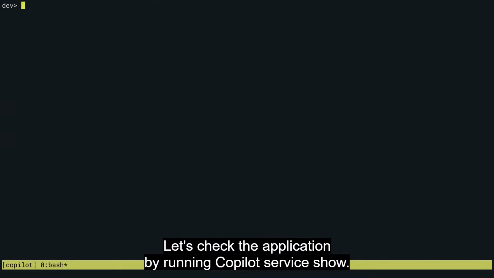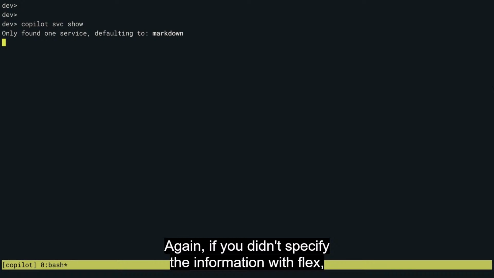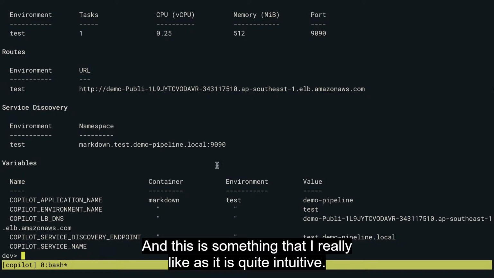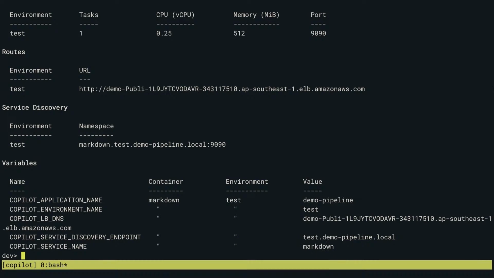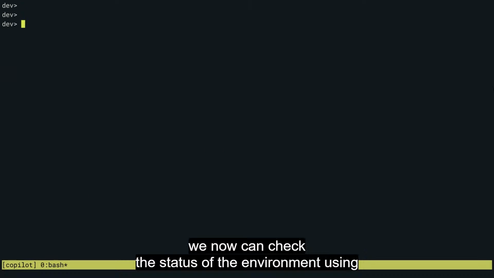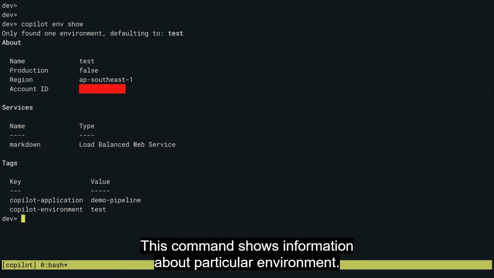Let's check the application by running Copilot service show. Again, if you didn't specify the information with flags, it will guide you throughout the process. And this is something that I really like, as it is quite intuitive. Once we have the environment built, we now can check the status of the environment using Copilot env show command. This command shows information about particular environment.